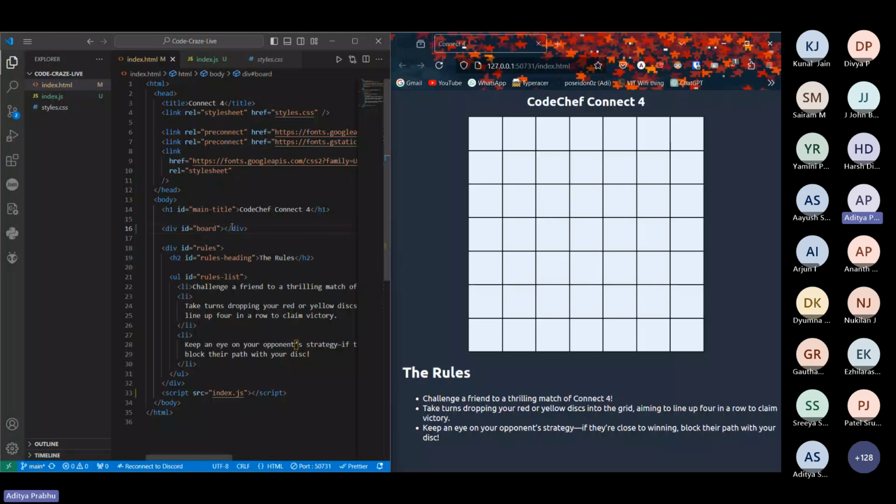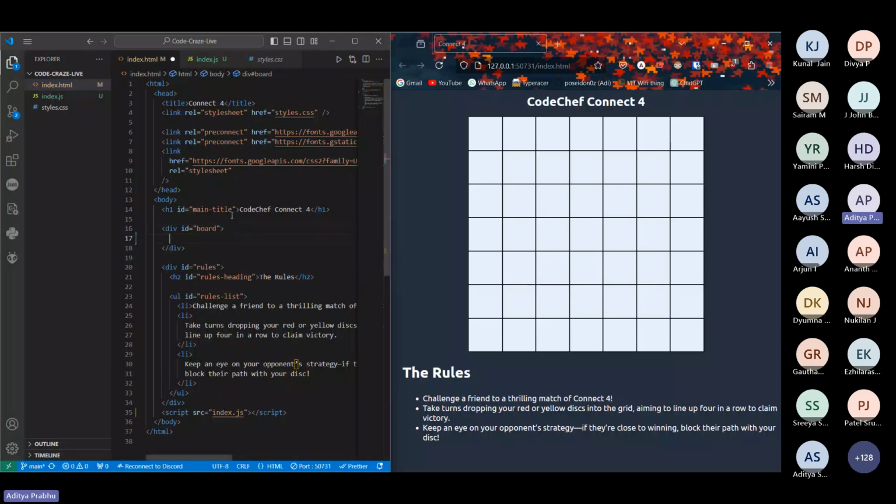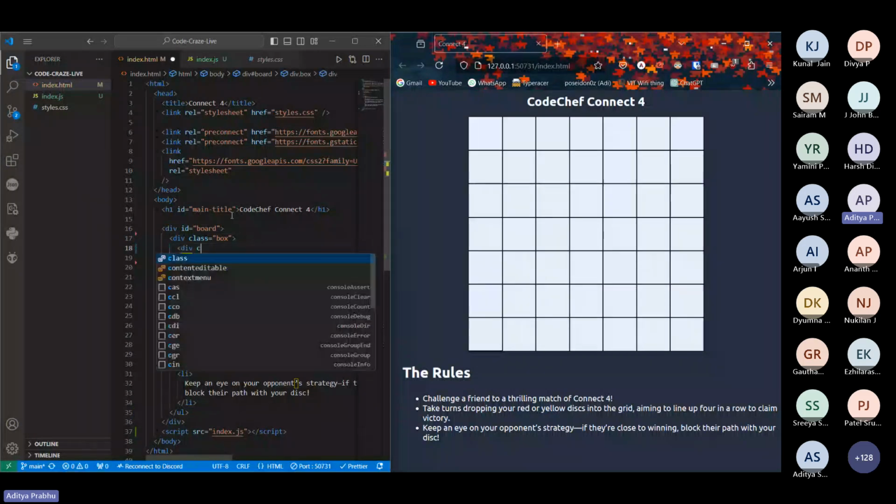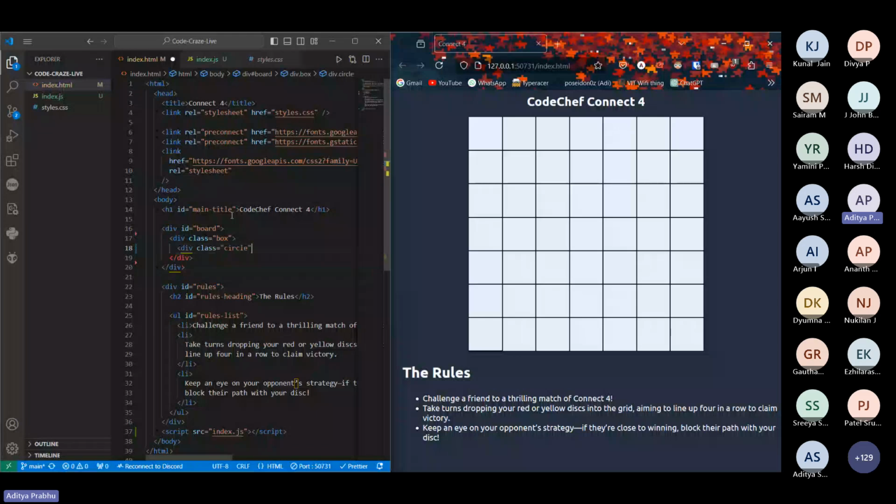We have boxes, which you guys just saw. And the next thing we have is circle, which will create a circle. And if we give it something like red, wait, it's not circle, it's coin. We have a CSS class called coin, which will create this. And then we have the color red or yellow to give it the color.